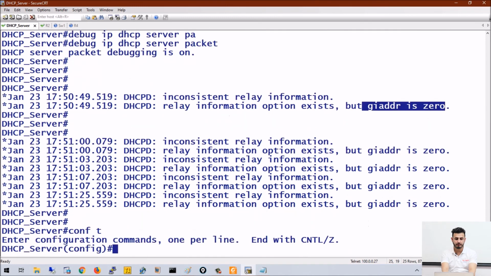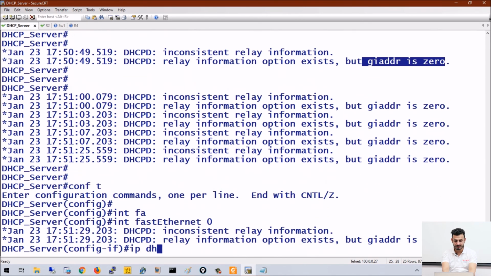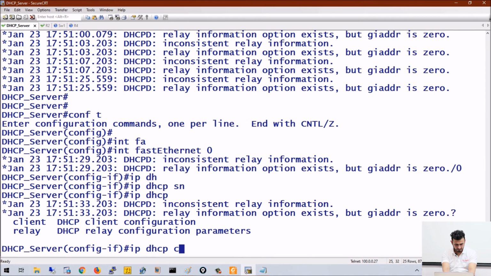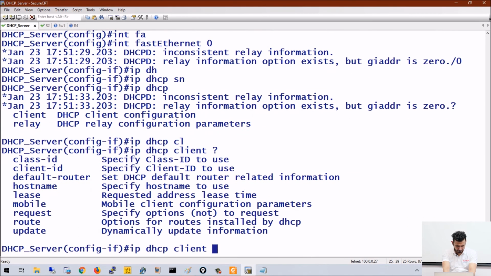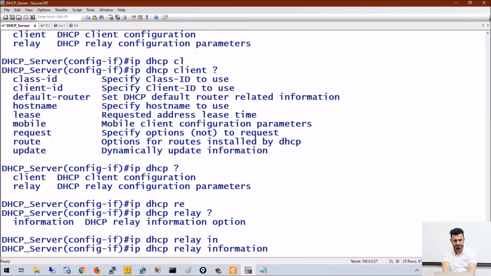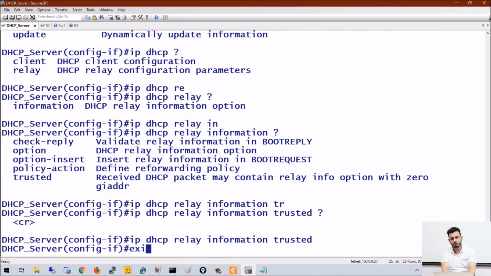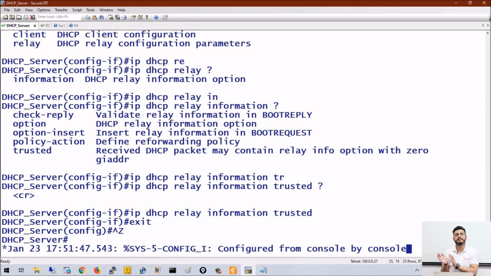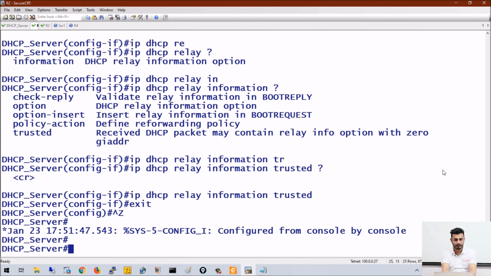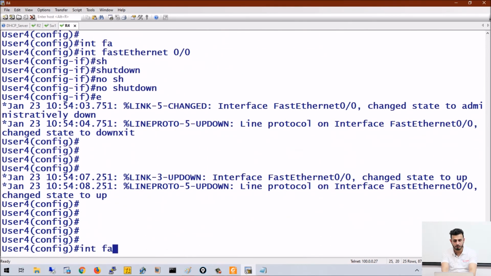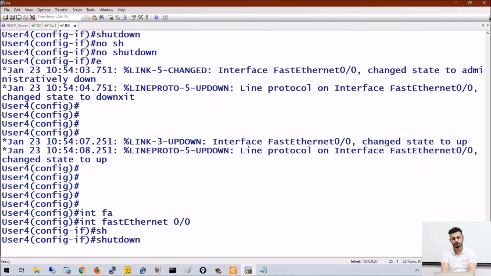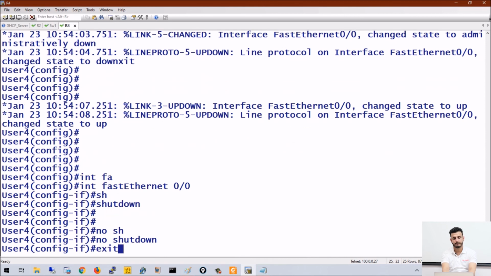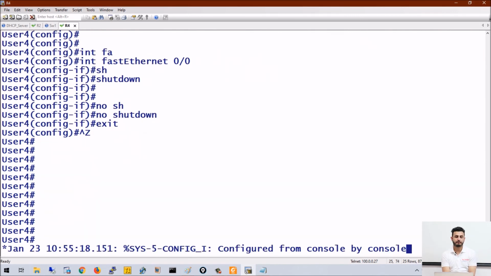So on the DHCP server, you have to go to the interface and run the command IP DHCP relay information trusted. What this command will do is, if my router receives any DHCP packet with GI address 0, my router will provide the IP. I think R4 got the IP, not now. Let me bounce the port again, shut and no shut. So guys, we are expecting an IP address now.